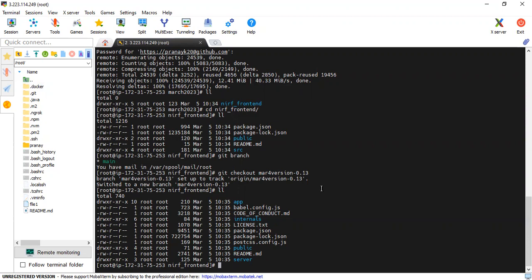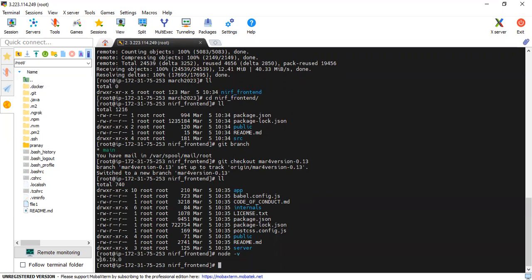So first I will teach you how to run a simple project without much tools. I mean, we will use the Node version to run the front-end code. We need Node, so I already installed Node. It is 16.19.0. So this Node will give permission to run the entire front-end code.